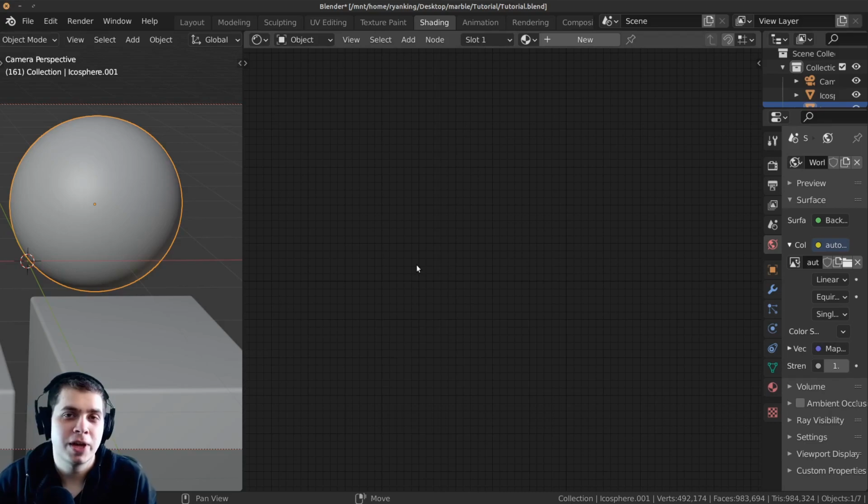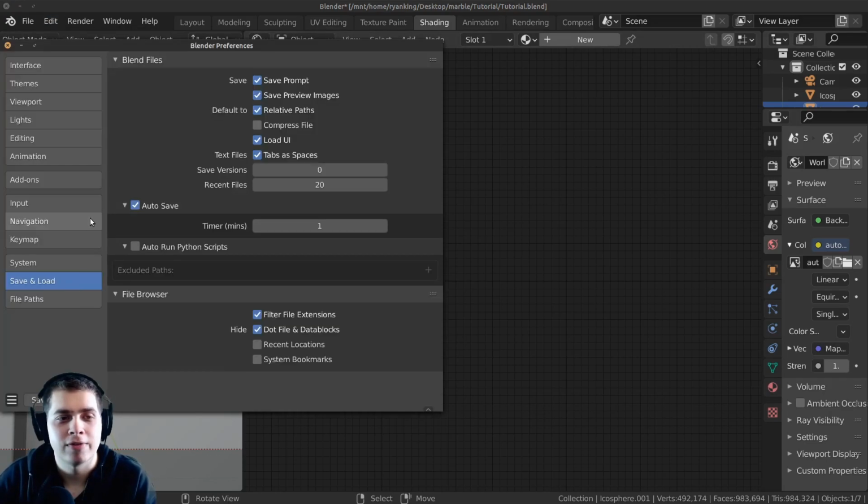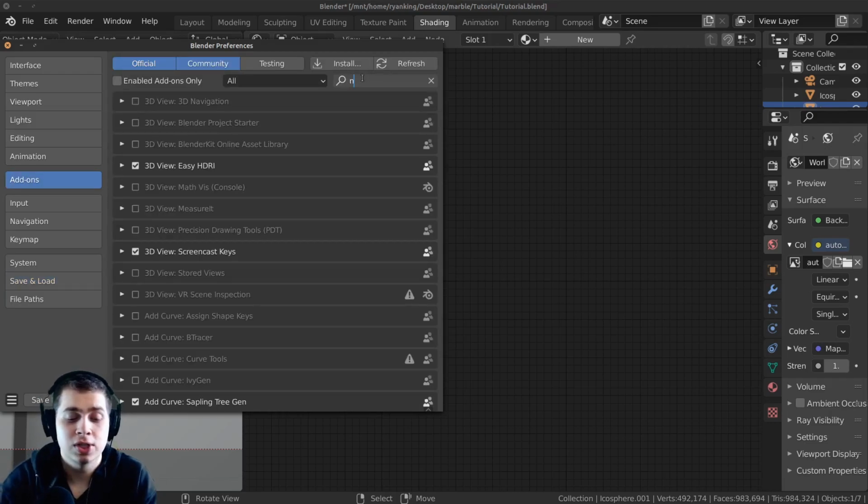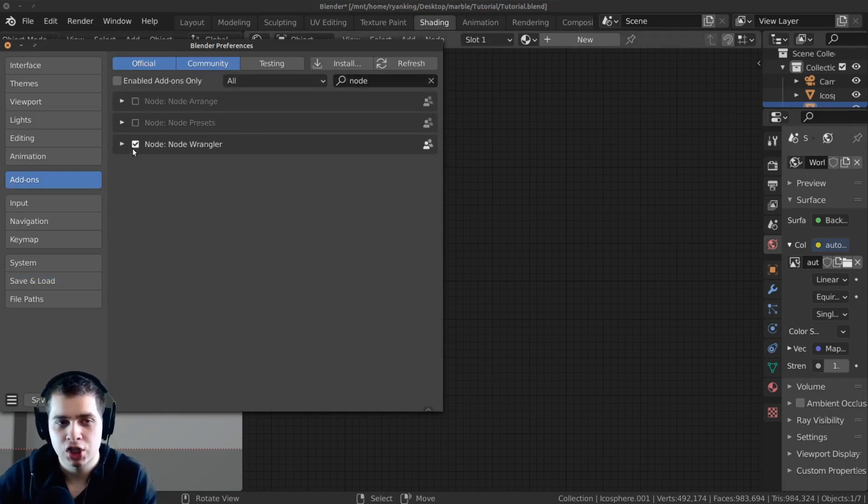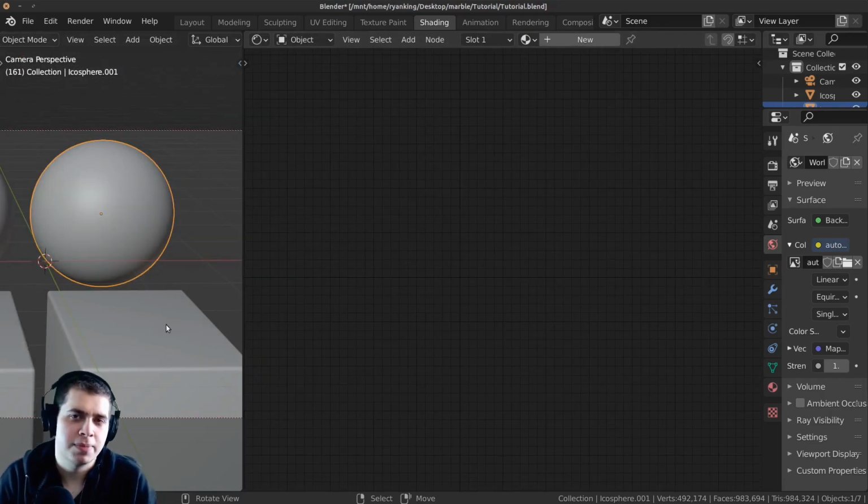And then before we start, make sure you have the Node Wrangler add-on enabled, because that's a really great add-on for working with nodes. If you don't have that enabled, you can go to Edit, go to Preferences, and then click on the Add-ons right here. And then right here in the search, you can start typing in node, and then just checkbox the Node Wrangler and then close this. And I'll also have timestamps in the video description if you'd just like to make one of the materials. Let's get started.